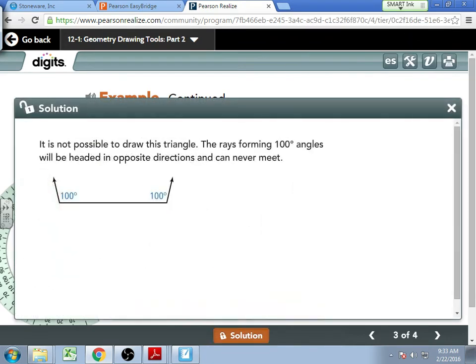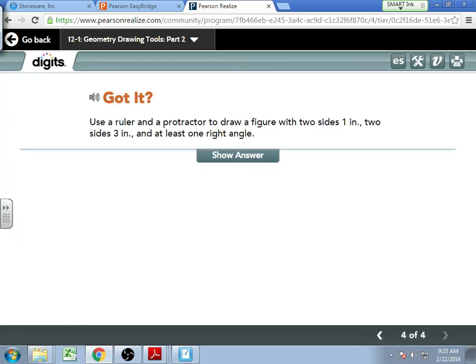Triangles are very tricky. We're going to look at some more triangle stuff tomorrow when I give you certain conditions. Can it be a triangle or not? So what if we have a figure with 2 sides that are 1 inch, 2 sides that are 3 inches, and at least 1 right angle? Anyone think of what we would get when you're told 2 sides of 1 inch, 2 sides of 3 inches, at least one right angle?